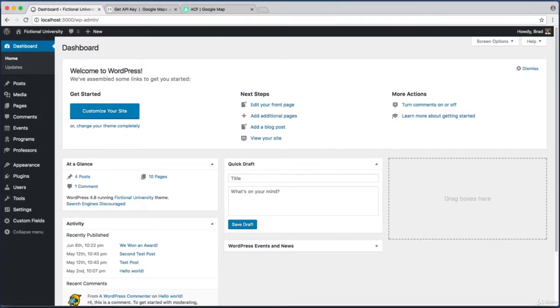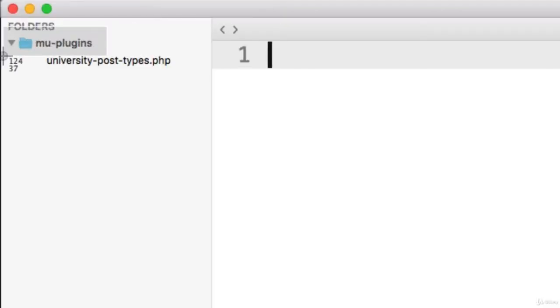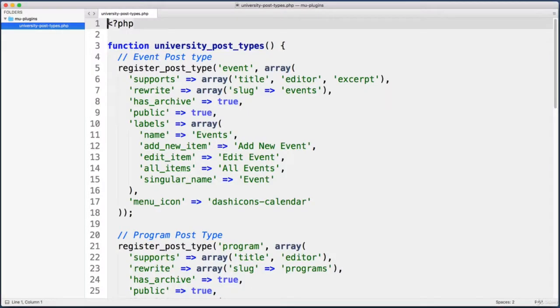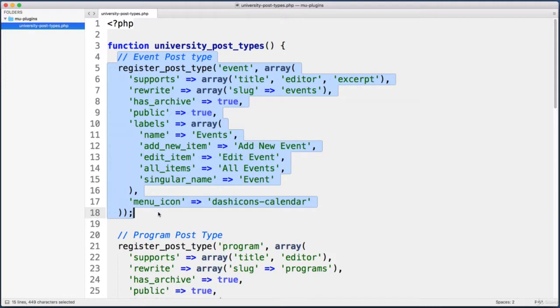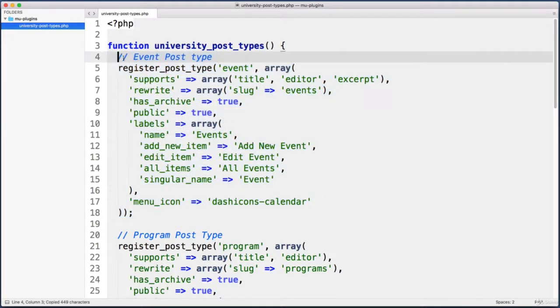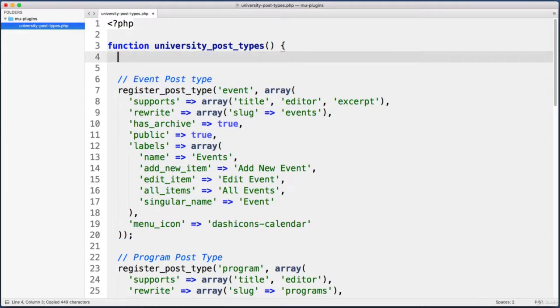So let's jump into our text editor, and instead of our theme folder, I want you to jump into the MU or must use plugins folder, and let's jump into this file. In order to avoid extra typing, why don't we just duplicate or copy and paste this code for the event post type? Right, so let's copy and paste these 15 or so lines. And then maybe just right above that, let's paste it in.